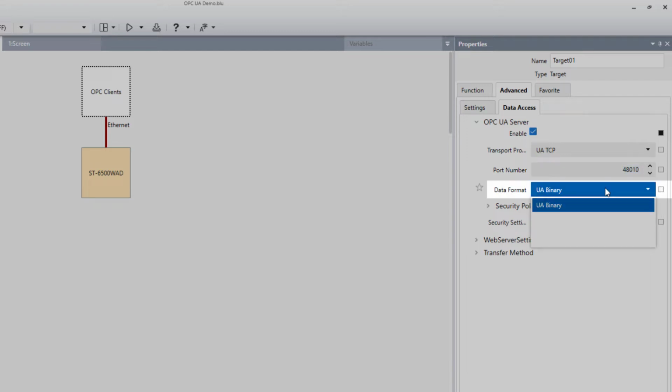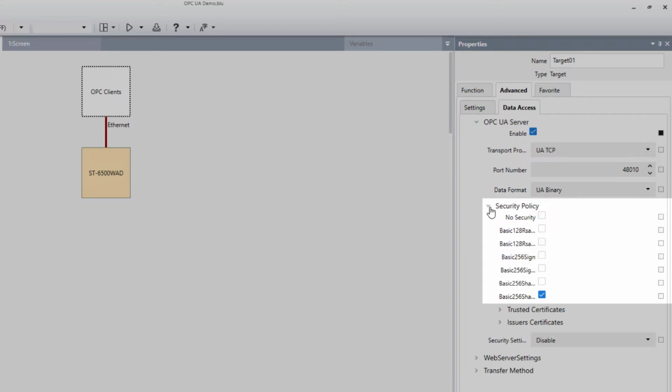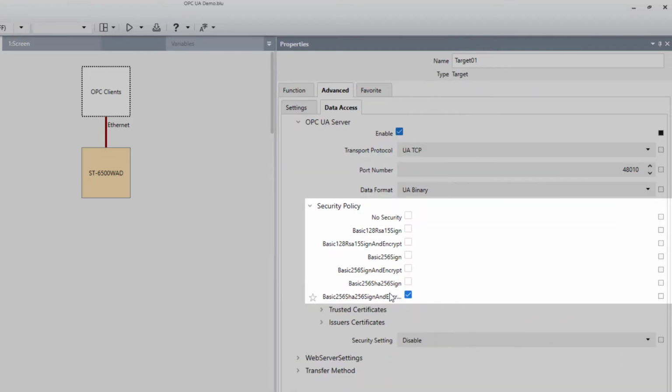Select the data format. Brew supports only the UA binary now. Selecting Security Policy enables secure communication. Details on security policy settings will be presented in an OPC UA secure connection video. This time, select No Security.